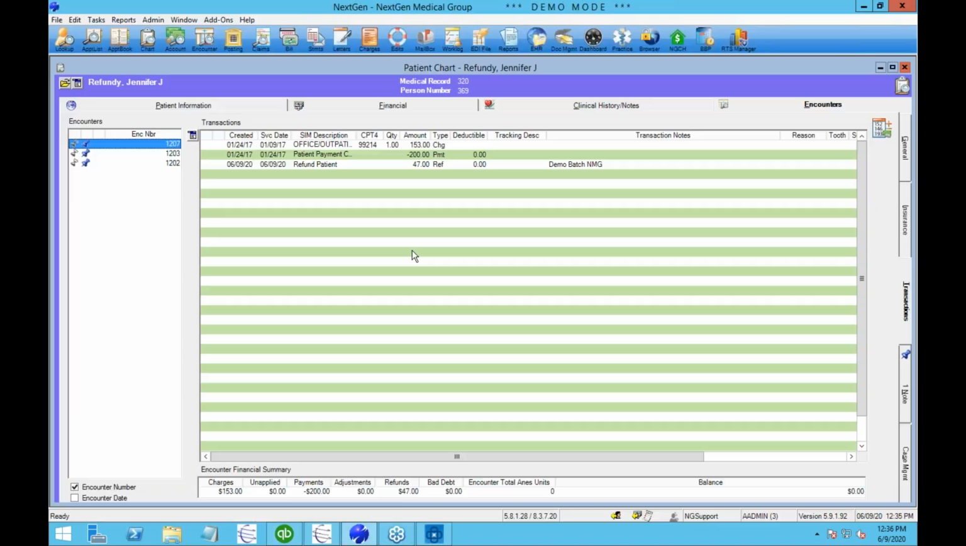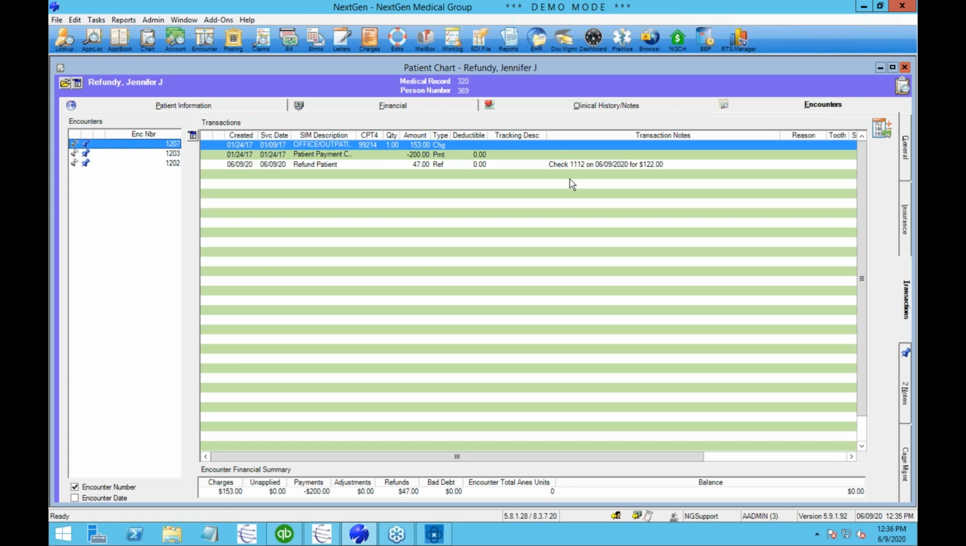So if we go back to NextGen, I haven't refreshed the screen yet. I'm just going to click and click back. We'll see we have the check number, check date, check amount in there for you on your behalf without having to do the data entry on the NextGen side either. So it gives you that full loop of getting the refunds out and bringing the check information back.